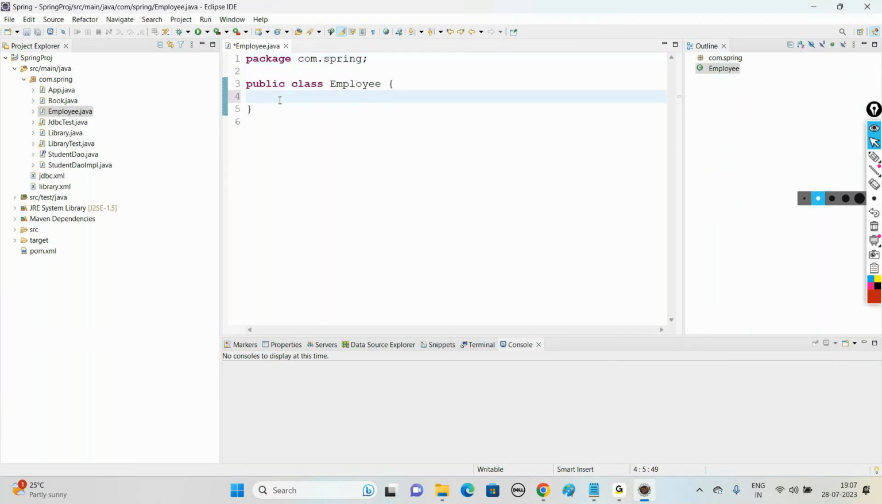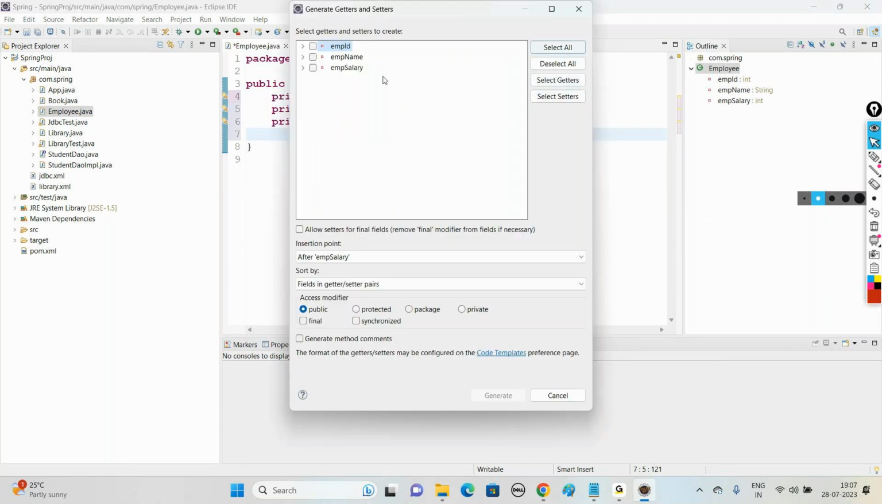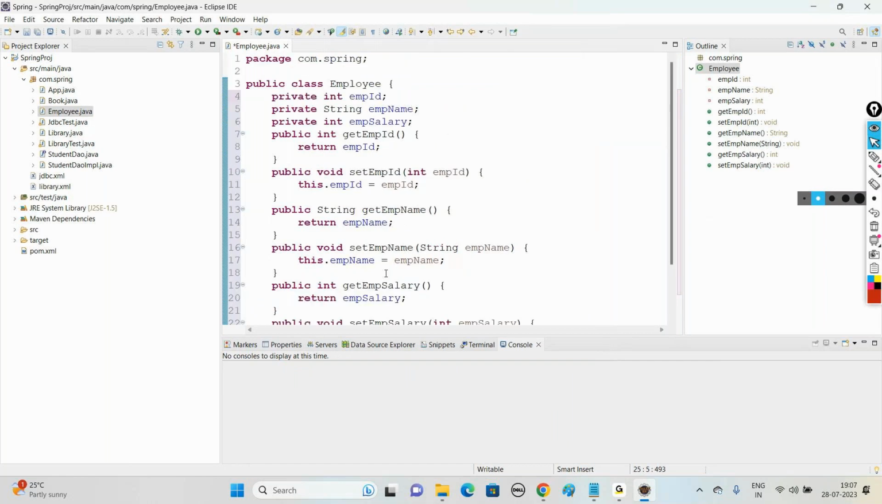With the properties: private int employeeID, private String employeeName, private int employeeSalary. Generate getter and setter methods. Right, your project class is ready.